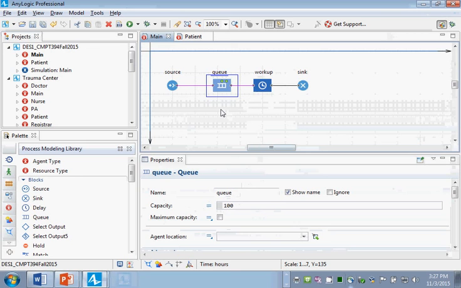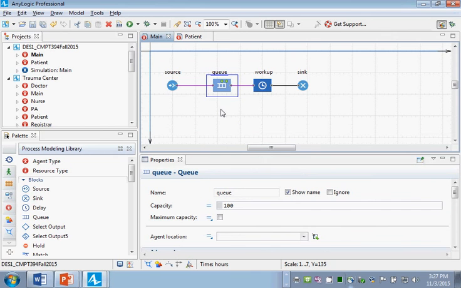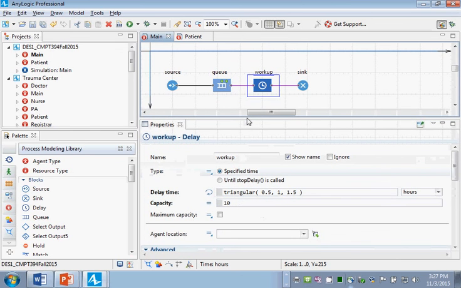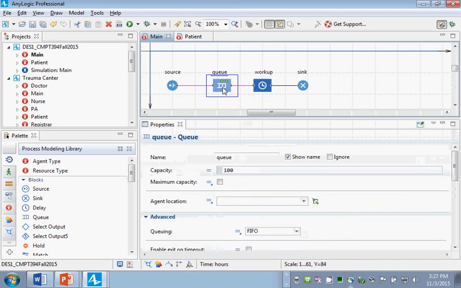Now, let's go to workup and, well, first let's go to queue, excuse me. Let's play around with queue. Let's set it up first. For the queue, I would like to choose a type of agent, which is patient. It's already set there. That's good. And I would like to put no capacity limit on this queue. They can wait as long as they want. We could have Mosaic Stadium available. They're waiting for this service.